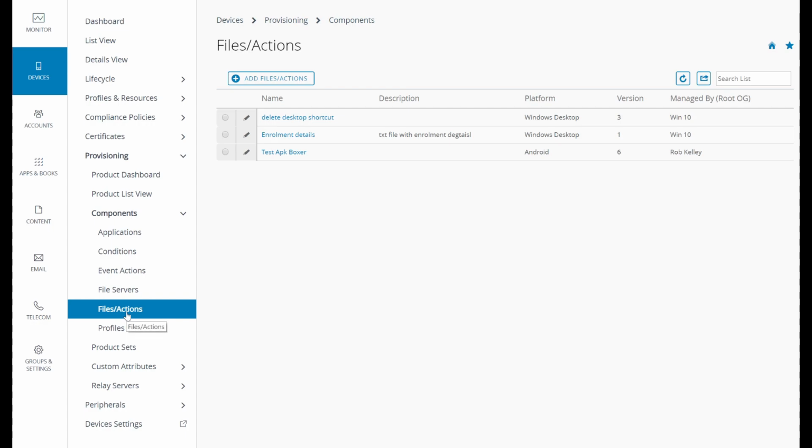This is very simple using provisioning. So under devices, provisioning, components, files and actions, we can create a new one called delete desktop shortcut. So I'll just show you the one I've created here.